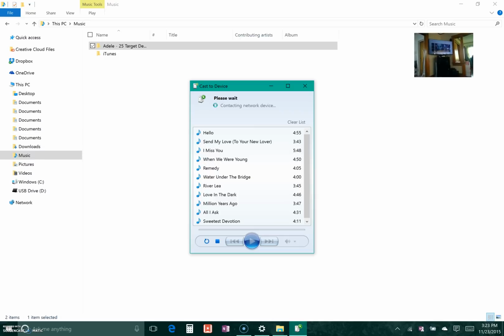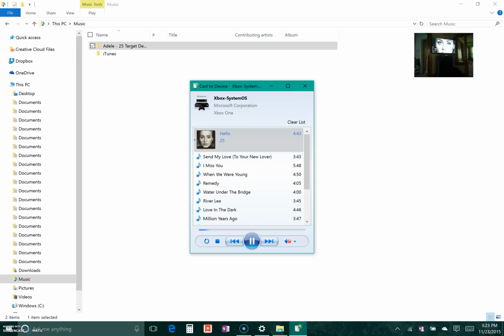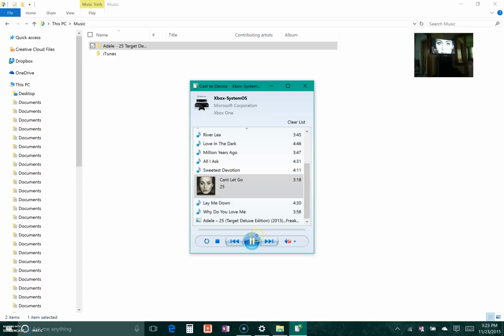You see it says casting to device, and it instantly changes on the Xbox, and it starts playing right away. You can see that the timer is going down, and it has the album artwork. Everything is good to go on your Xbox One. You can go ahead and play a new song. You can pause, play, go to the previous one. I'm not going to play for too long, obviously, for copyright infringement. You can choose a song there. And that's pretty much that.